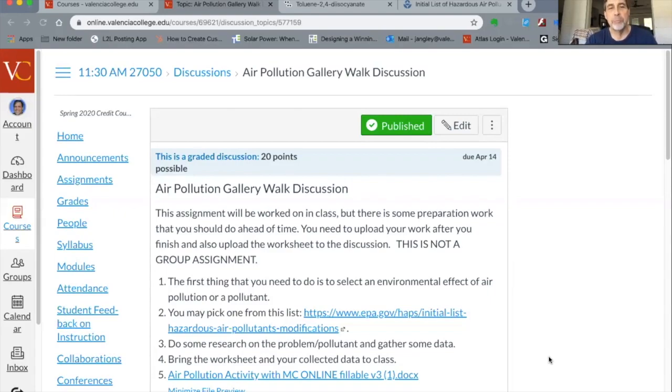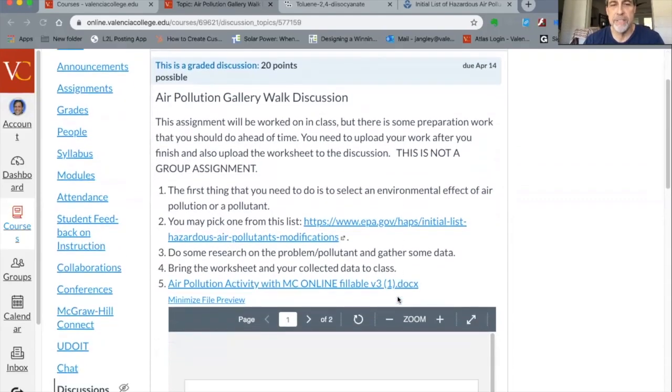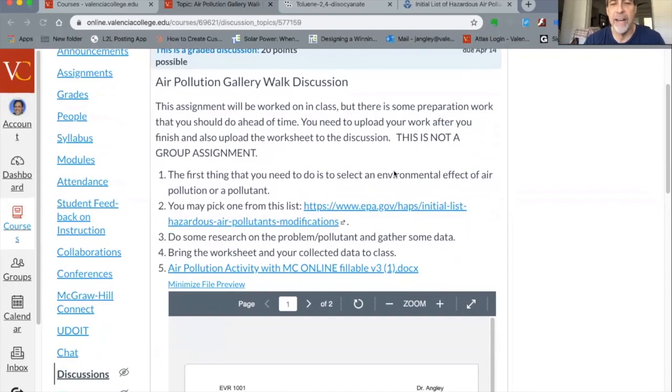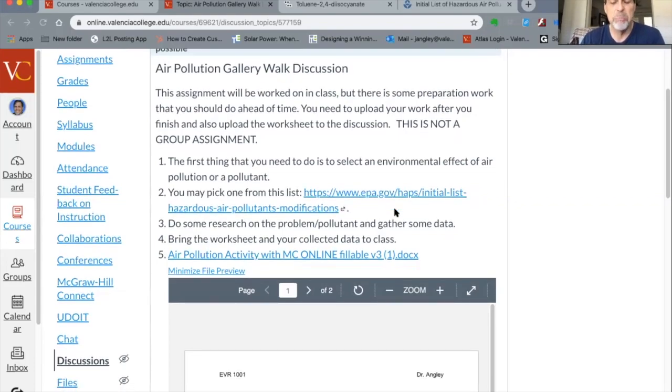So here we are in the air pollution gallery walk discussion assignment. What you're going to do first is find an environmental pollutant or an environmental effect. What do we mean by that? Well, it could be something like acid rain, or some kind of air pollution, or you can pick from this list of 187 what we call hazardous air pollutants. Either one. I give you a link right here. You can click on this and go to that list and pick one of those chemicals, or you can pick an effect, like acid rain, or climate change, or global warming, something like that, okay?